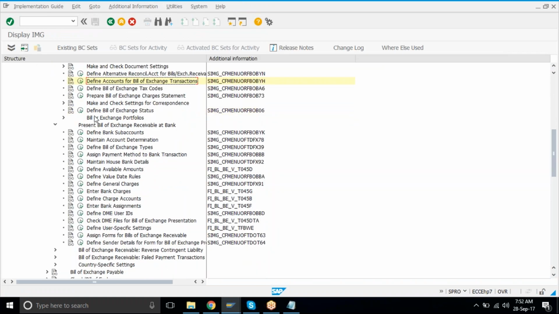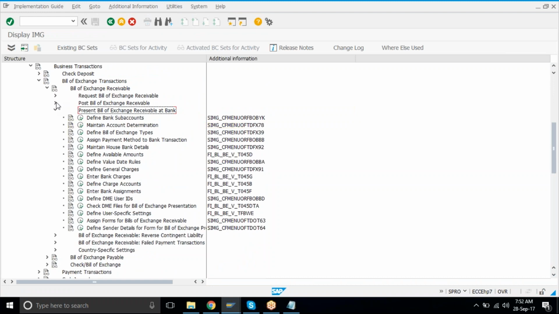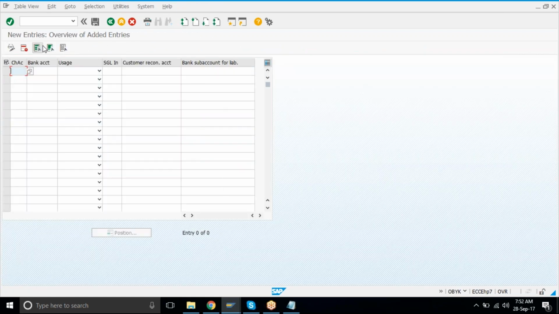OBYH, and finally close the post bill of exchange receivable and open present bill of exchange receivable at bank, and here define bank sub account. Chart of account is T81. Bank account number you have is 2010. Why are you doing this? For the purpose of discounting the bills. The special GL transaction used is W.